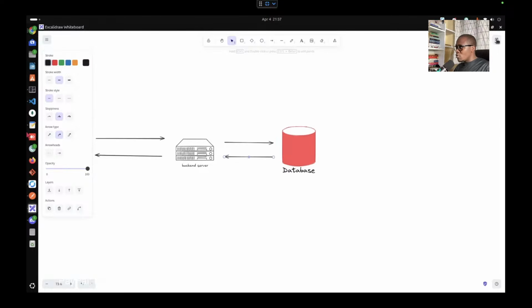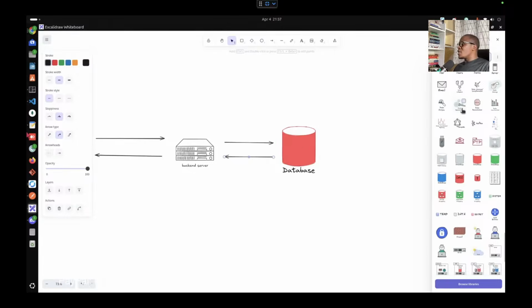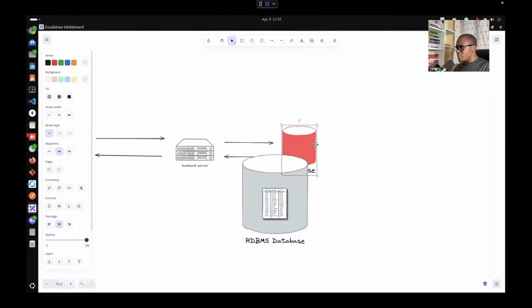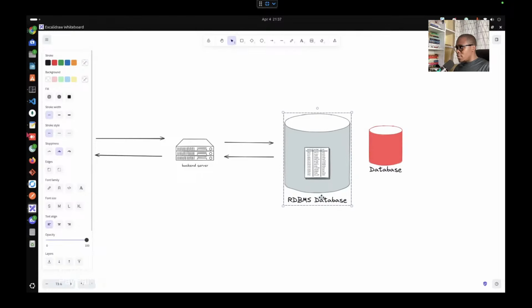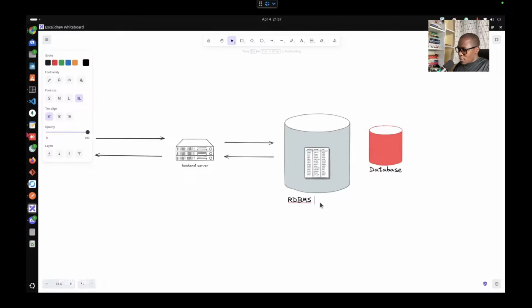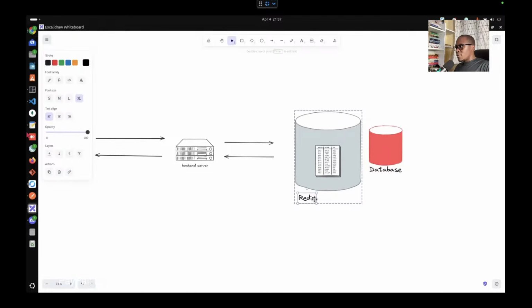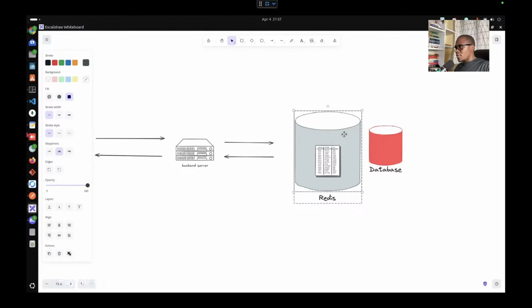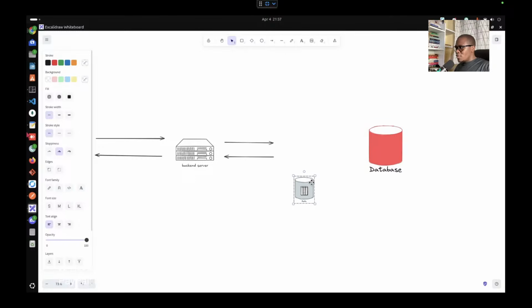using a service called Redis. So what Redis does, I'm just looking for something to represent Redis. Let's say this one right here. Redis. And Redis is normally a little bit smaller than the database. So we have another service here called Redis.